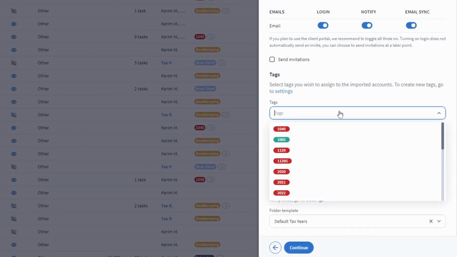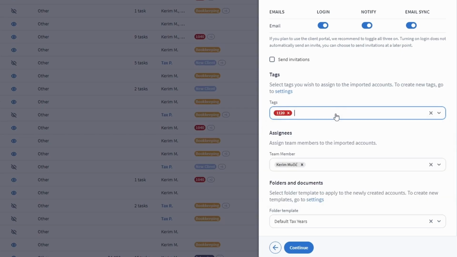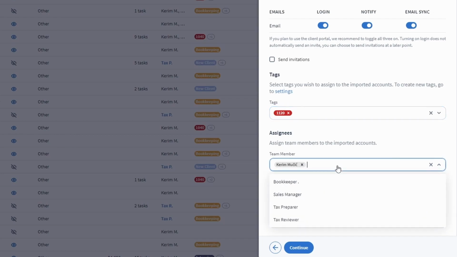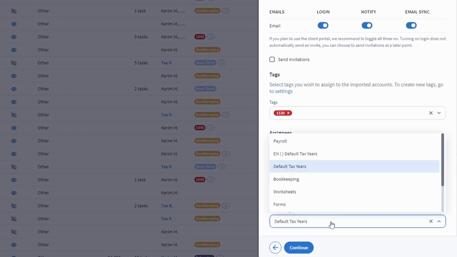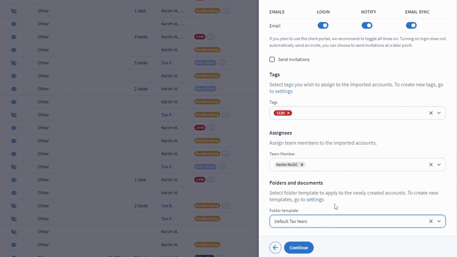You can then set up which tags will be applied to everyone you're about to import. If you have your clients split into separate sheets for different groups or for the different services that you provide, you can easily tag them like this. You can also set who from your team will be assigned to the imported clients. And lastly, you can also choose which folder template will be applied to everyone. All three of these things can also be done in bulk at a later point as well, so don't worry about missing out if you choose not to do something like tag this batch of clients right now.